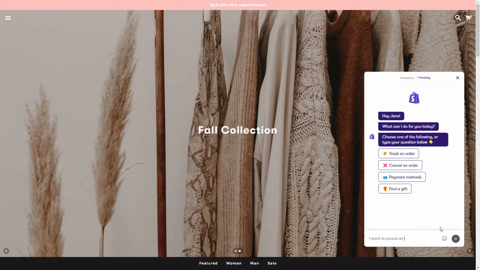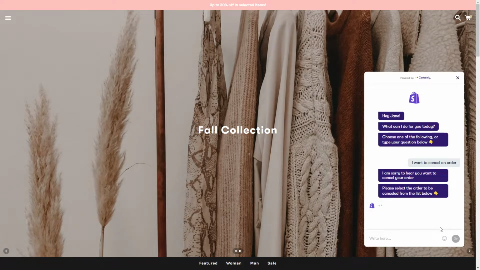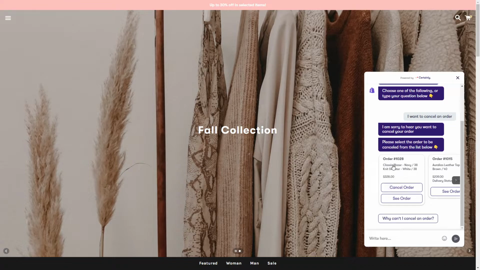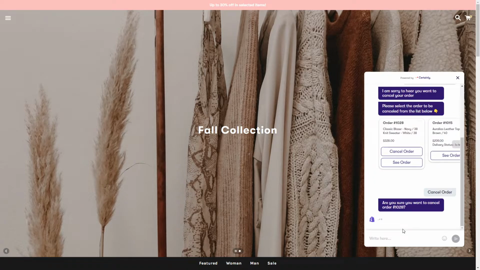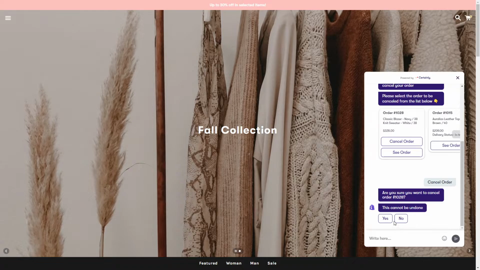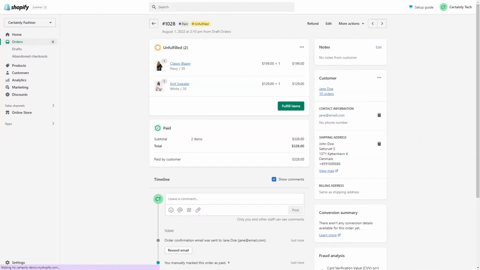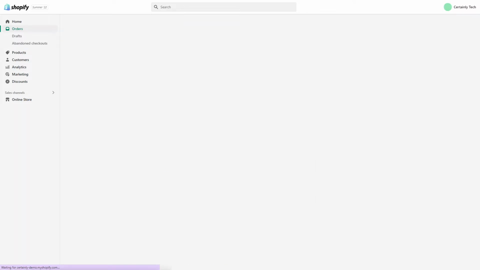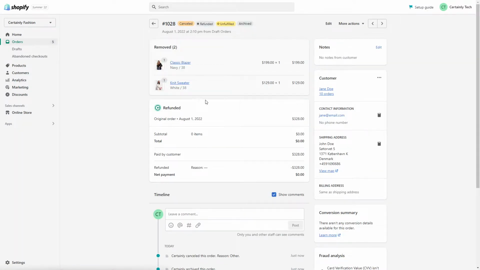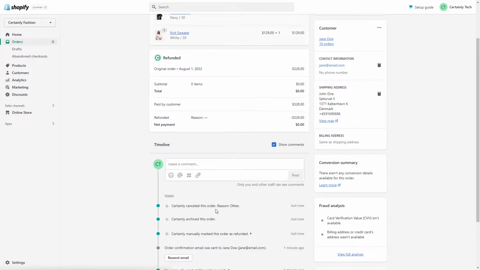Cancellation requests can be fully automated in a similar way. Certainly can display order cards with quick actions that depend on whether the order is eligible for a cancellation or not. The definition of eligibility can be entirely customized on the Certainly platform. If an order is indeed eligible, and the customer proceeds with the cancellation, Certainly will automatically update the order on Shopify and tag it with relevant information.